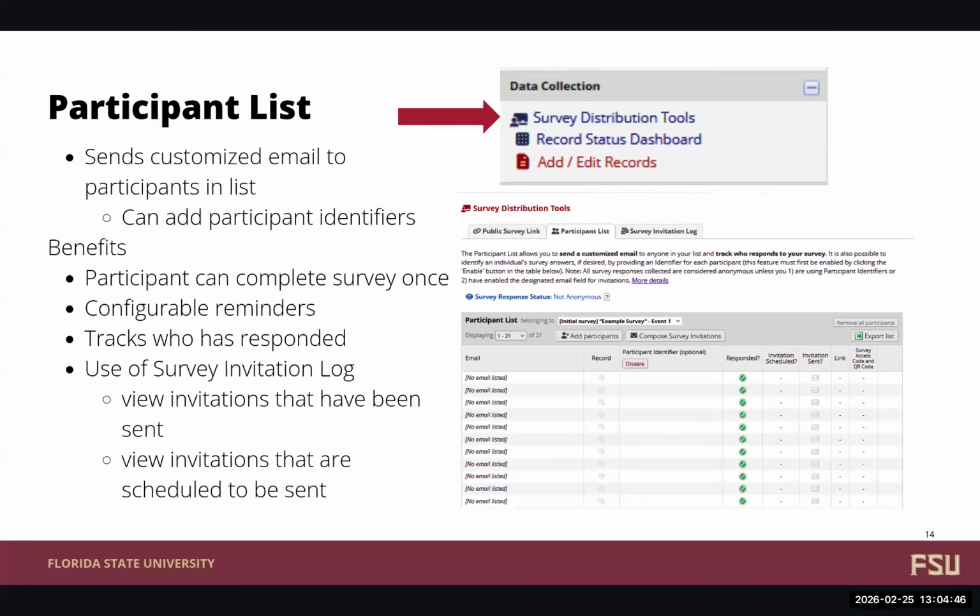Okay. All right. Yeah. So that doesn't mean that the data itself will have an email address. It's just for distribution. Okay, great. Yeah, thank you. Of course. Any other questions before I move on?